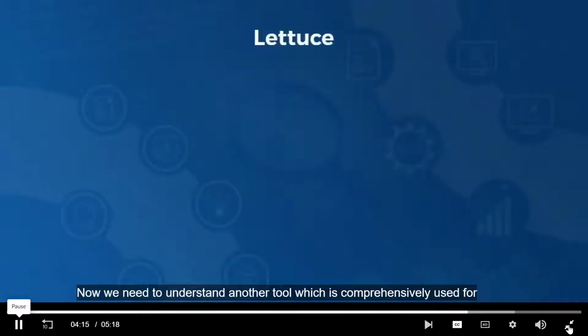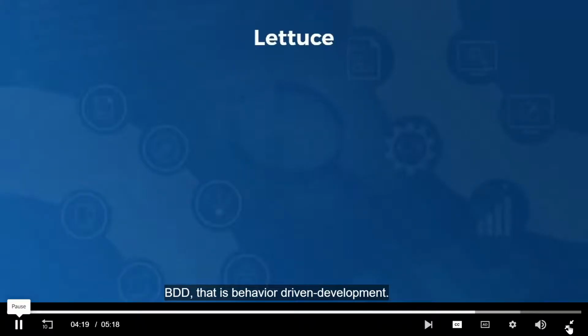Now we need to understand another tool which is comprehensively used for BDD, that is behavior-driven development. It is one of the extremely useful tools for BDD, and that particular tool is Lettuce. Lettuce is an extremely useful tool for BDD implementation because it can execute plain text functional descriptions as well, and it can be automated using Python.